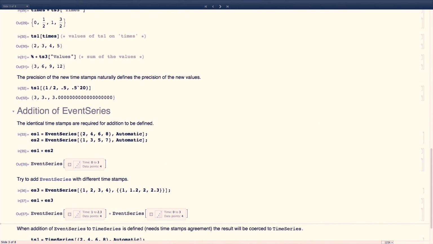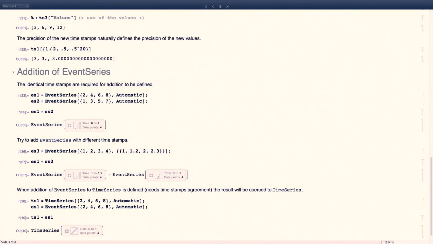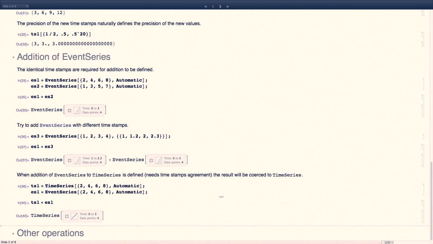Yes, that's a possibility. Yes, but they need to be there. So you cannot create any new timestamps in the event series. That's the constraint. And when we are dealing with mixing, so adding a time series to an event series, the result will be the stronger one, which is the time series.